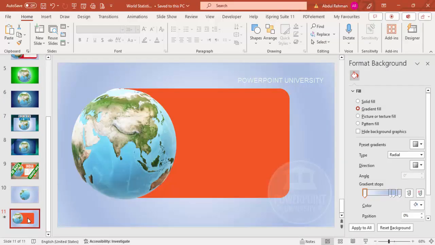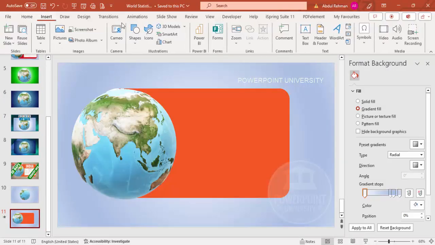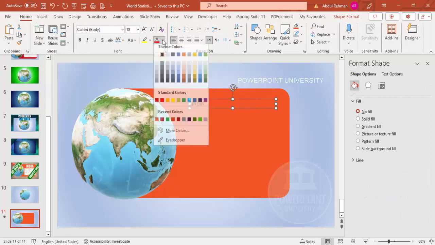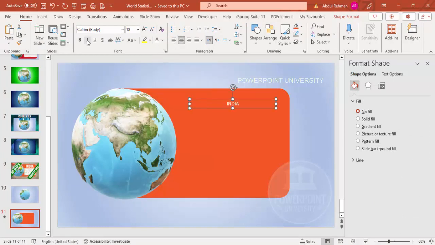Then the next thing I'm going to do is add some titles. So go to insert text. Here I'm going to type the name of the country, which is India, and center align, make it bold, or you can choose any font. I'm going to use the font Oswald, and increase the size. All right, and give a shadow effect here and put it in the center of this one. All right, so here it is.